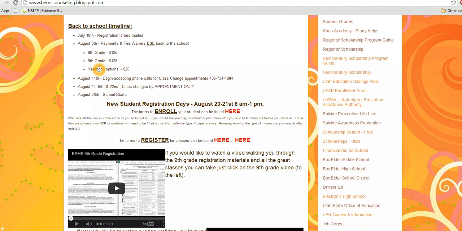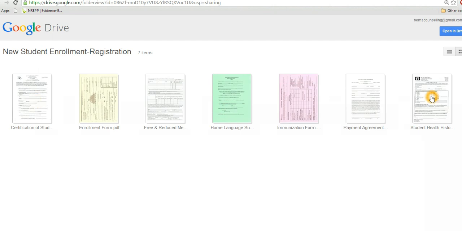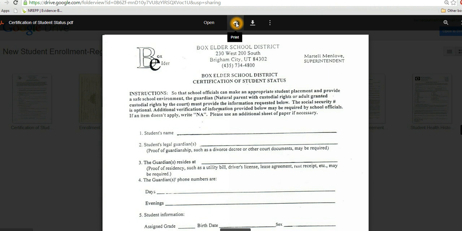What I want to show you right now is our new student registration days, the dates and times, but right here is something that's going to be able to maybe help you save some time. So the enrollment forms can be found right here. Now all of the forms are here. There's a lot of them, and I'm really sorry about that. But what you can do is click on one of those forms. You can print it, you can download it, and then fill that information out.